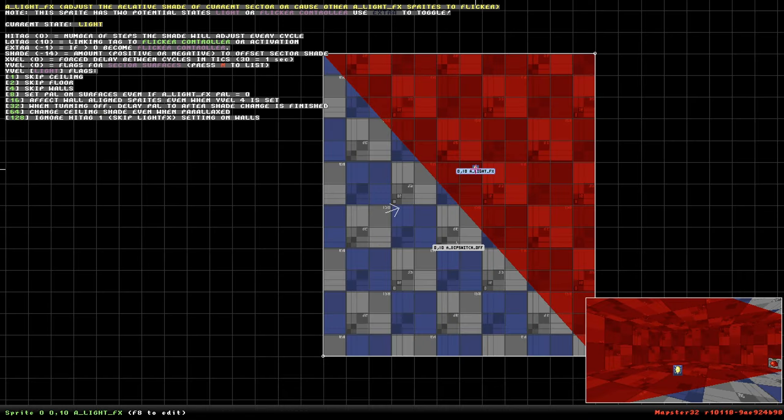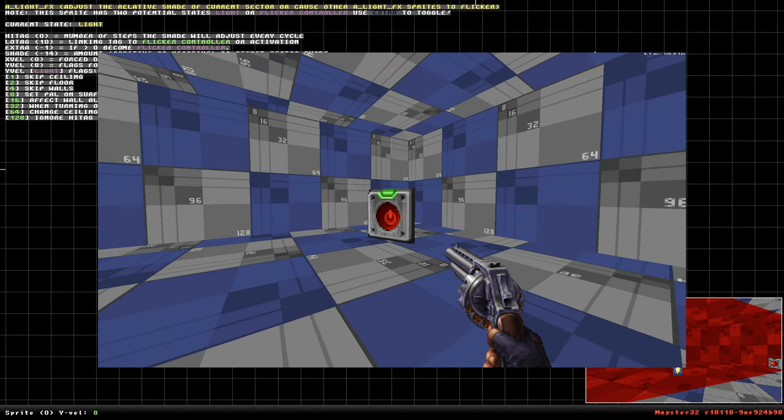So I'll just show you quickly in game. So Y-well, we're going to do 8 here. This is kind of an override, because normally if you have no pal, it means that you don't want to adjust the palette. But with this, you can force it to adjust the palette. So in this case, the palette goes away.